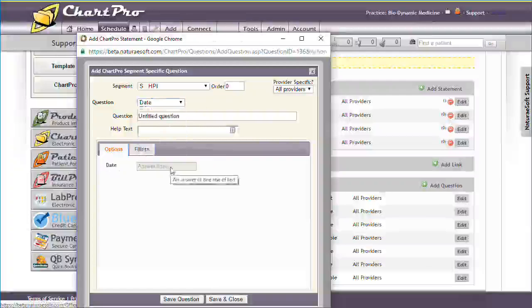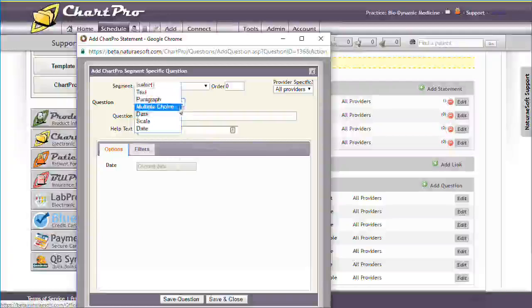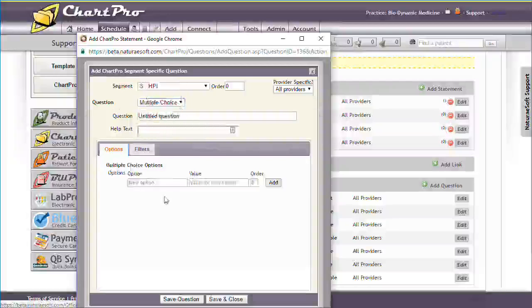Date-type questions, such as "When did this symptom last occur?" will prompt you to select the appropriate date from a pop-up calendar. When you create a multiple choice or scale question, you'll set up the options to choose from. When you add one of these to a note, you'll just have to click the appropriate answer from the drop-down menu or the scale bubbles.